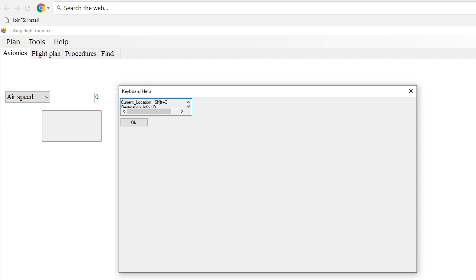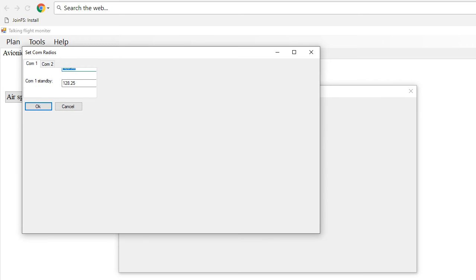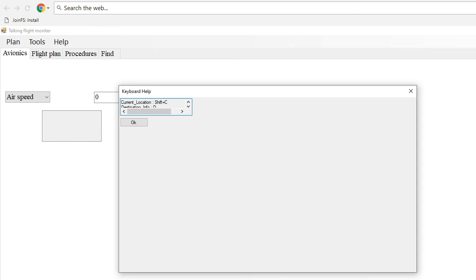For your GPS, you can get the current location by doing right bracket shift C. Set com radios dialog, tab control, Com 1 edit selected 128.30. Set airspeed.